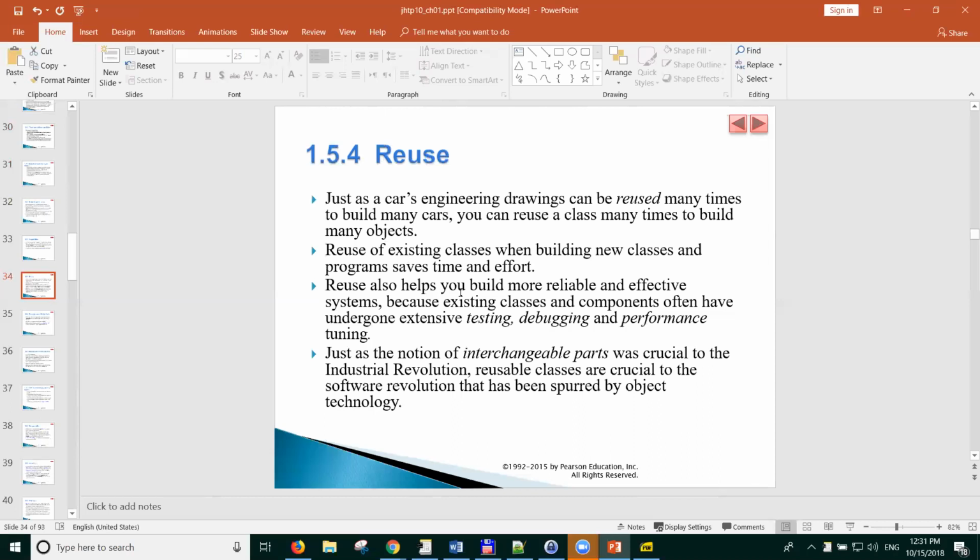Reusing it also helps to build more reliable and effective systems. Let's say there's a mistake in your code. If you just go back and change the initial class itself, it will trickle down to the reuse, so all the reuses of it will be fixed as well.